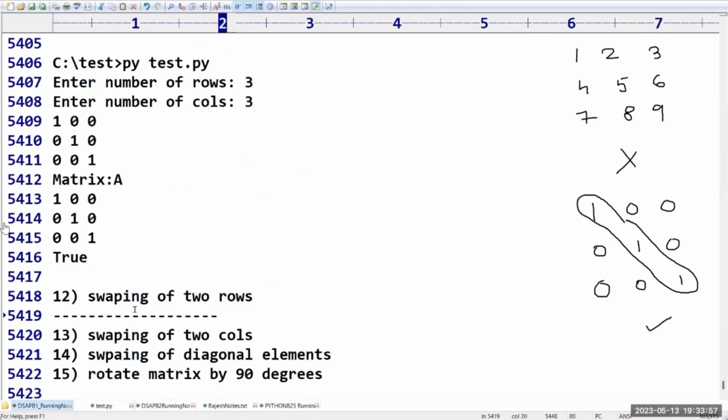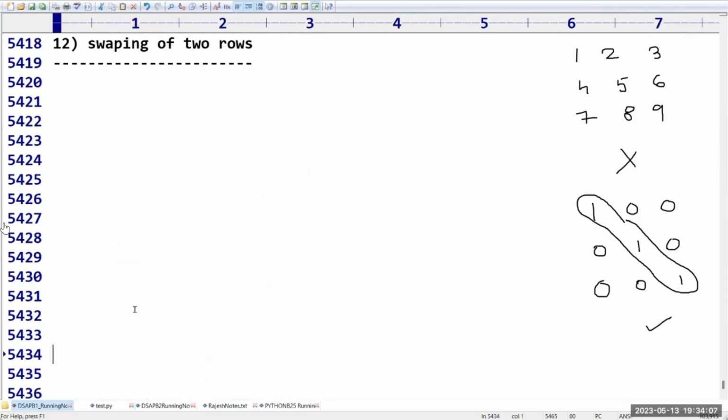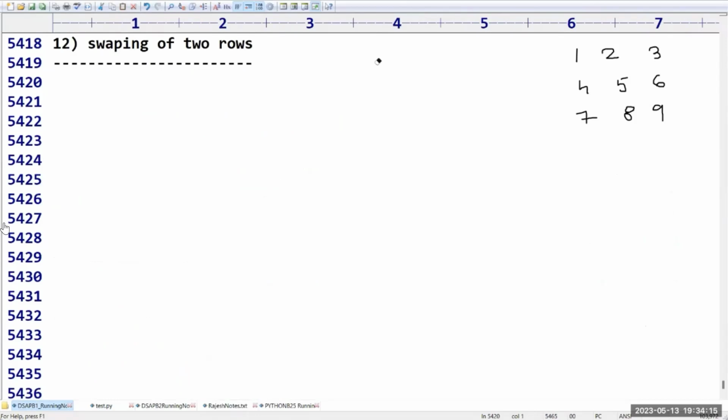Sir, what is the next problem? You can see swapping of two rows. Okay, we have to swap two rows. How can you do this? It is a very, very important program and easy only. Have a look once. For example, consider this, which is the element they have given. In my point of view, this is the first row, this is the second row, and this is the third row.